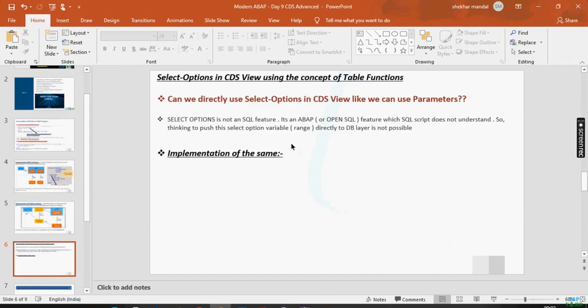So, if you are thinking to push the select option, this range variable, directly to the database layer, it's not at all possible. Now, to handle this type of requirement, you cannot pass a select options query. Suppose there is a complex requirement and the user says they want select options only, with multiple filter values and all. How do you handle that, and you want to put this logic in your ABAP on HANA?